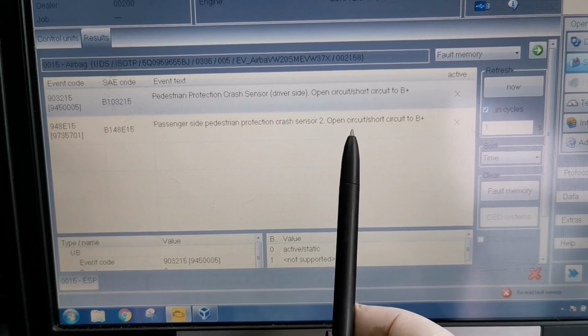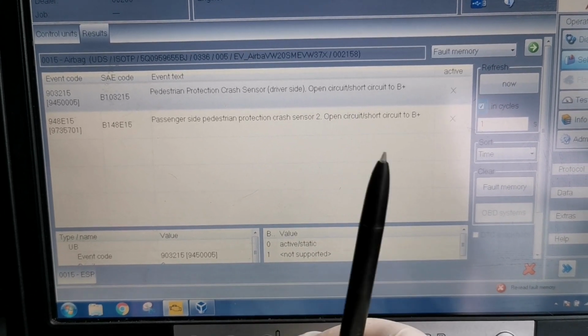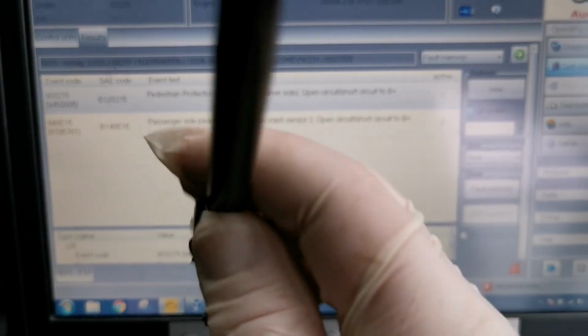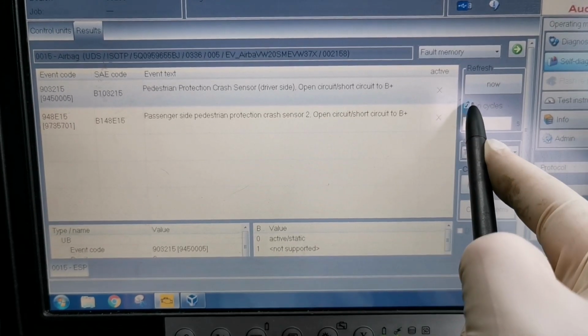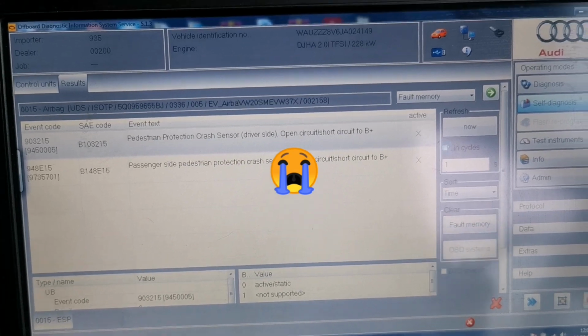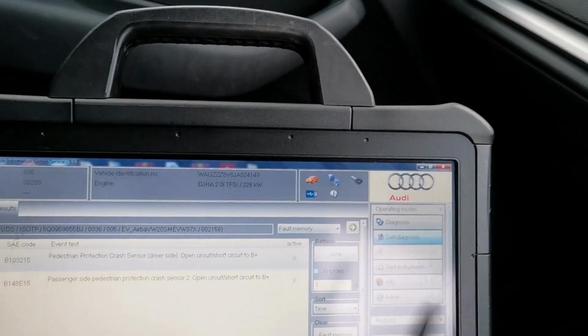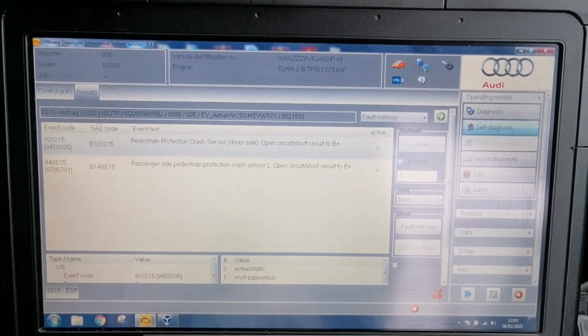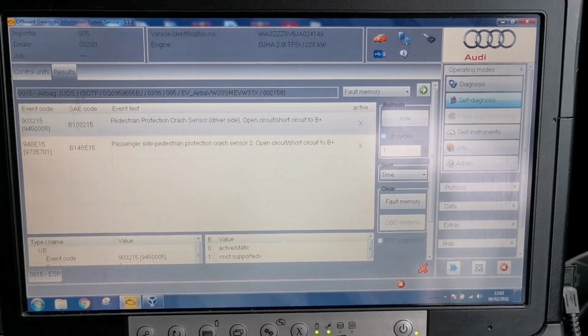Passenger side protection crash sensor open circuit to positive. So now I need to go to the other side and jack up the passenger side, which for this machine means the driver's side, so I hope that makes sense. We'll just plug that back in. I'll go and unplug that one at that side. We'll see if the fault's just stayed the same, and then we'll try and use a decade box to bypass that circuit and see if we can prove the fault is the sensor.